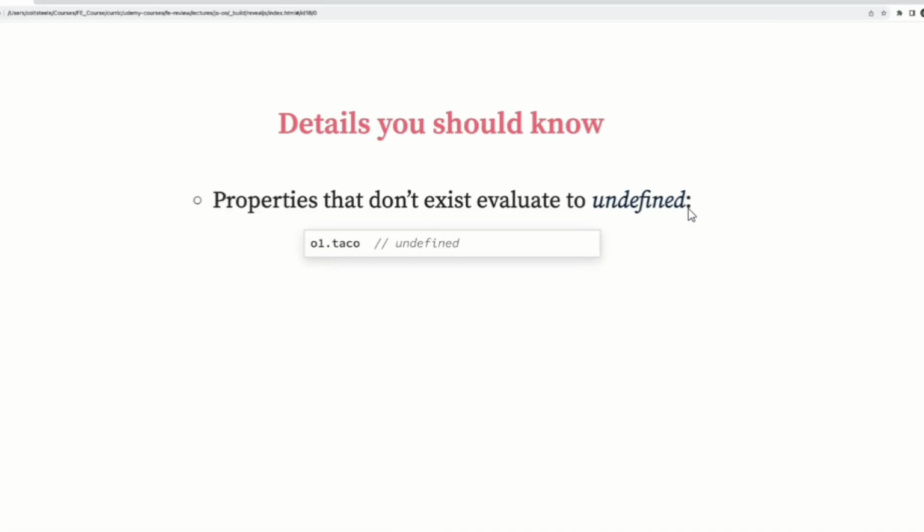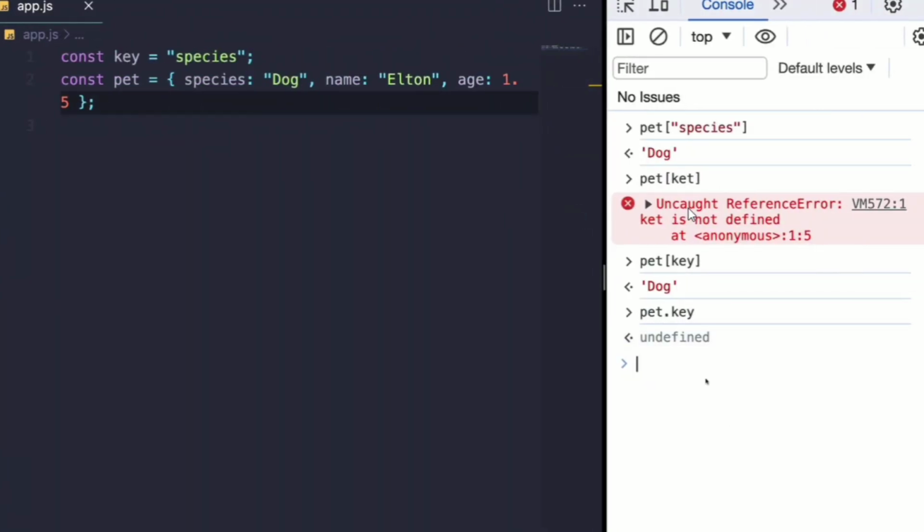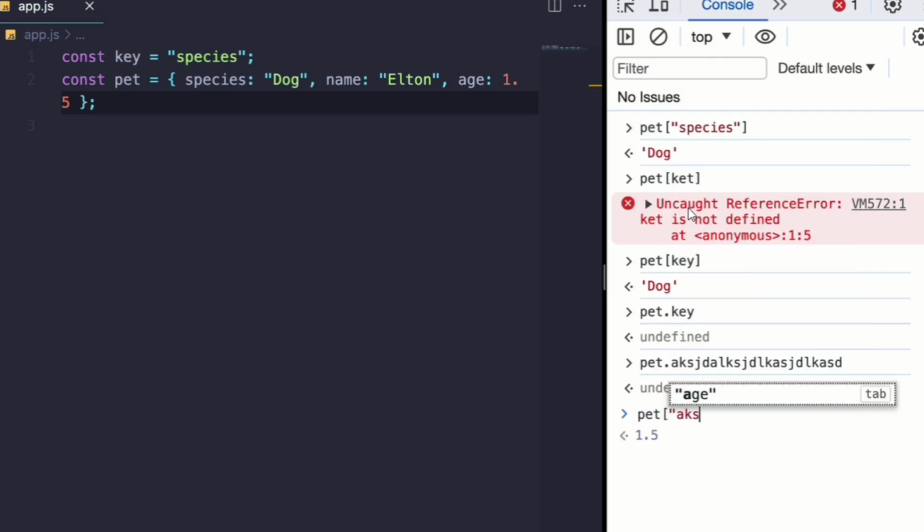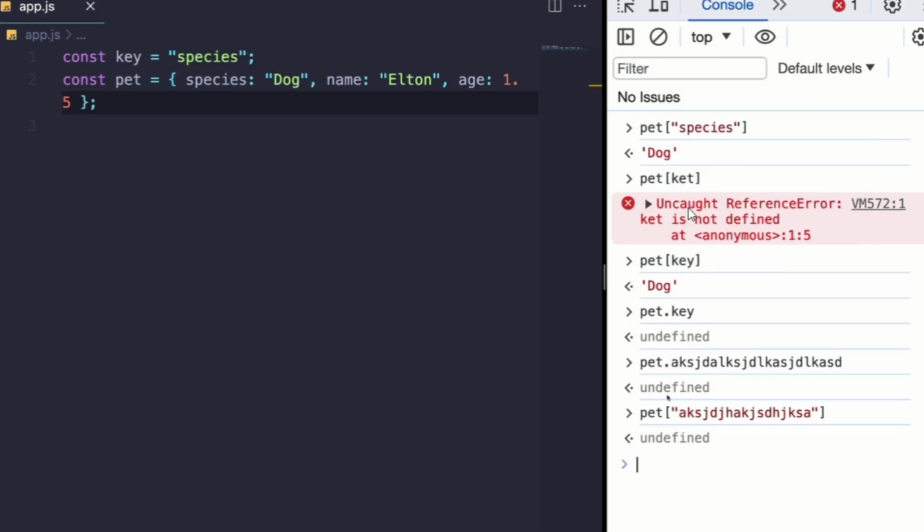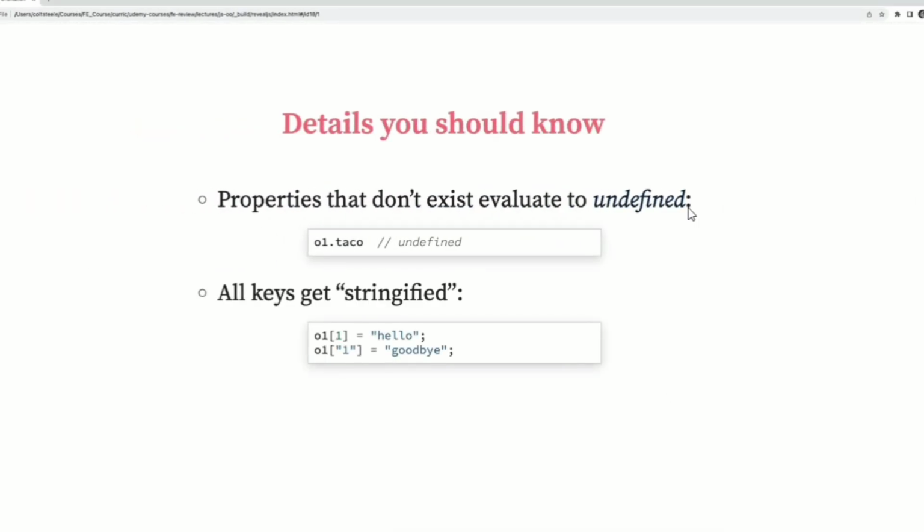Which brings me to my next point. Properties that don't exist always evaluate to undefined. Unlike other languages, say like Python, which will throw an error, in JavaScript, if you try and access a property that doesn't exist, we just always get undefined. I can do that right there, or with square brackets. Clearly that key does not exist. Nothing's wrong, we don't get an error. It just kind of says, well, I didn't find anything. Undefined. Very important behavior to understand.